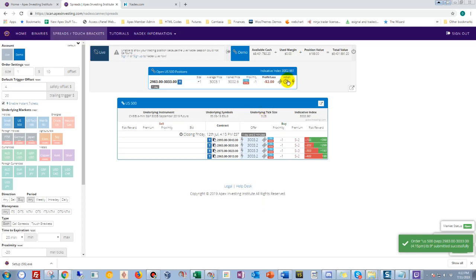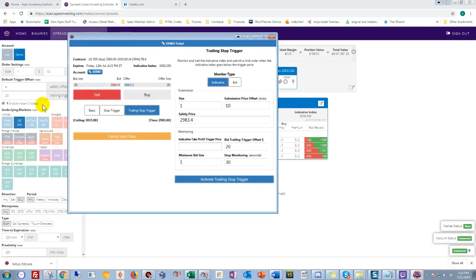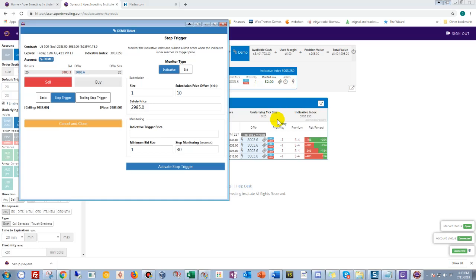And now I can go over here, and you can only access this from an open position. I can go in, I can go to trailing at stop trigger. Notice that feature wasn't there before. And I can say what I want my safety price to be. Okay. It just automatically set it at $4 off the floor or ceiling. Okay, so let's say we want to make it 20 off the floor or ceiling. So I click this here. Now it's 20 off the, like I said, the floor or ceiling here.